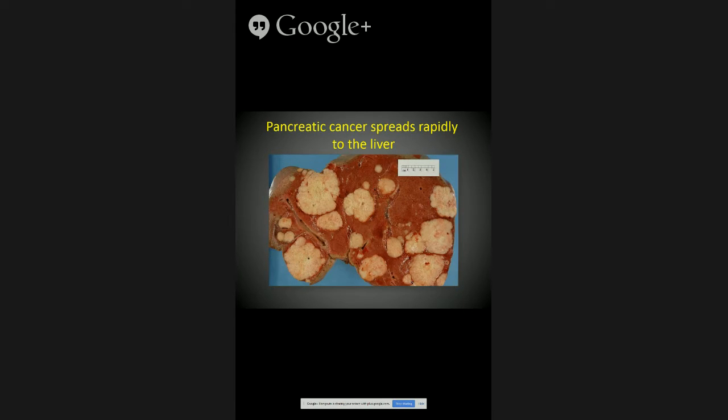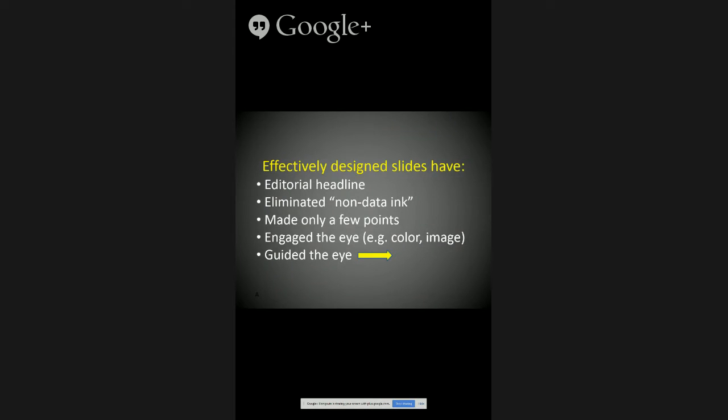Now, let's review a little bit. Effectively designed slides have an editorial headline. They've eliminated non-data ink. They've made only a few points. You can only make about 4 to 7 points per slide. I've heard graduate students tell me that their professors tell them to put all the data on one slide. That's wrong. Don't do that.